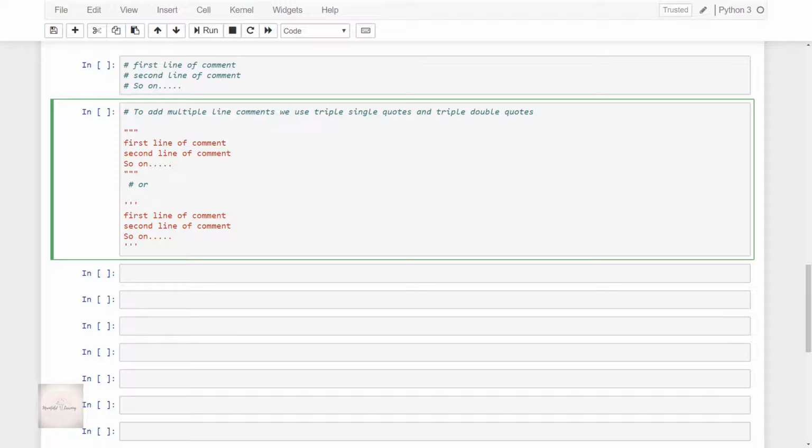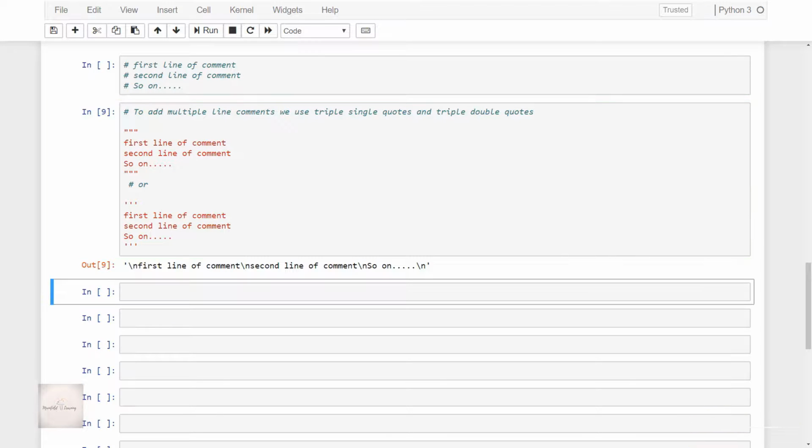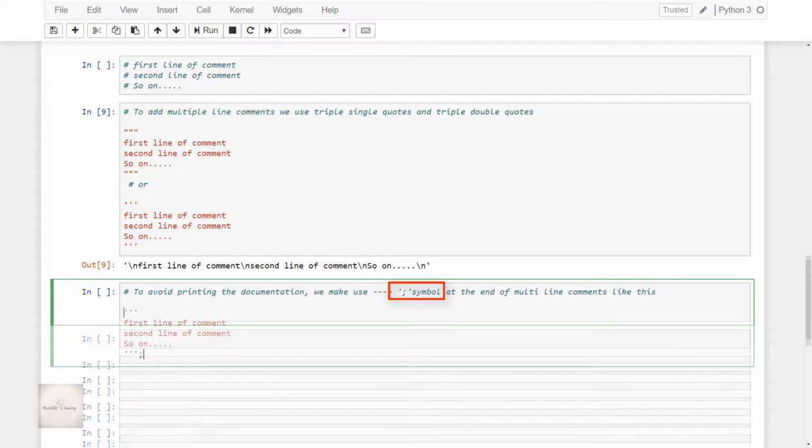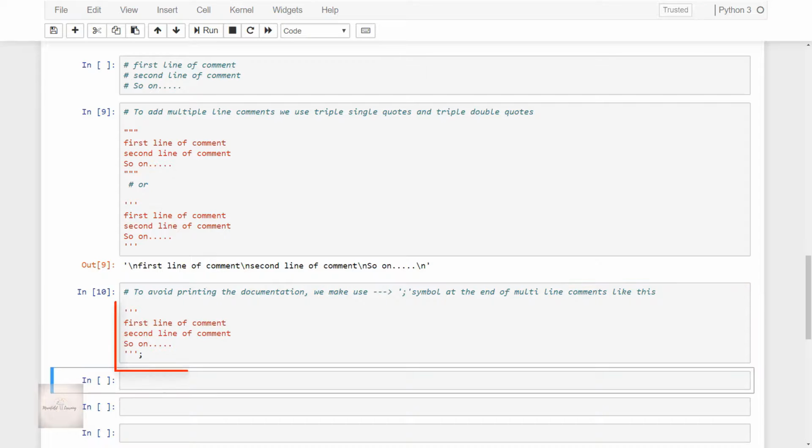Okay? And another important note is, when we add multiple line comments, it would be saved in the form of documentation in that Python program. And when we execute it, it will display the documentation. So guys, to avoid printing the documentation, we make use of the semicolon symbol at the end of multi-line comments like this. Got it? Great.